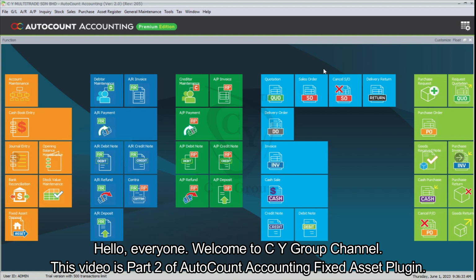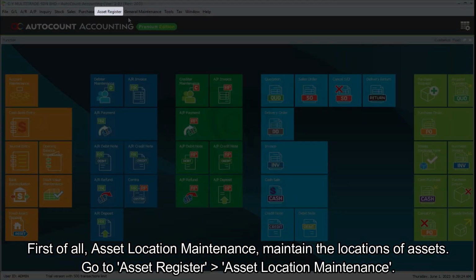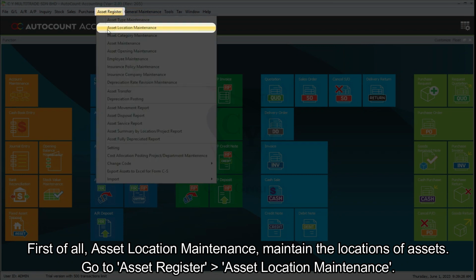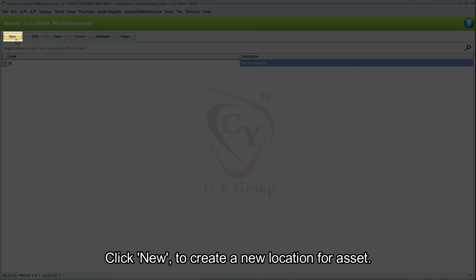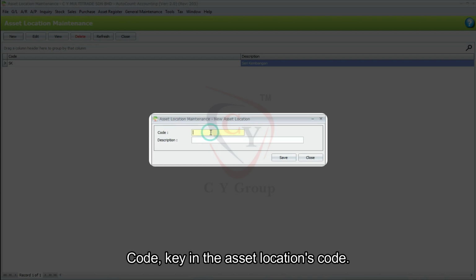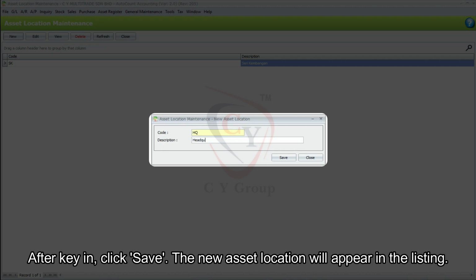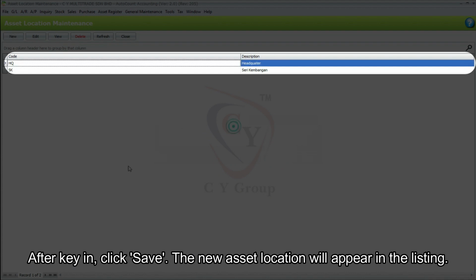This video is part 2 of the AutoCount Accounting Fixed Asset Plugin. First of all, Asset Location Maintenance, to maintain the locations of assets. Go to Asset Register, then Asset Location Maintenance. Click New to create a new location for an asset. For Code, key in the asset location code. Description for the asset location code. After keying in, click Save. The new asset location will appear in the listing.